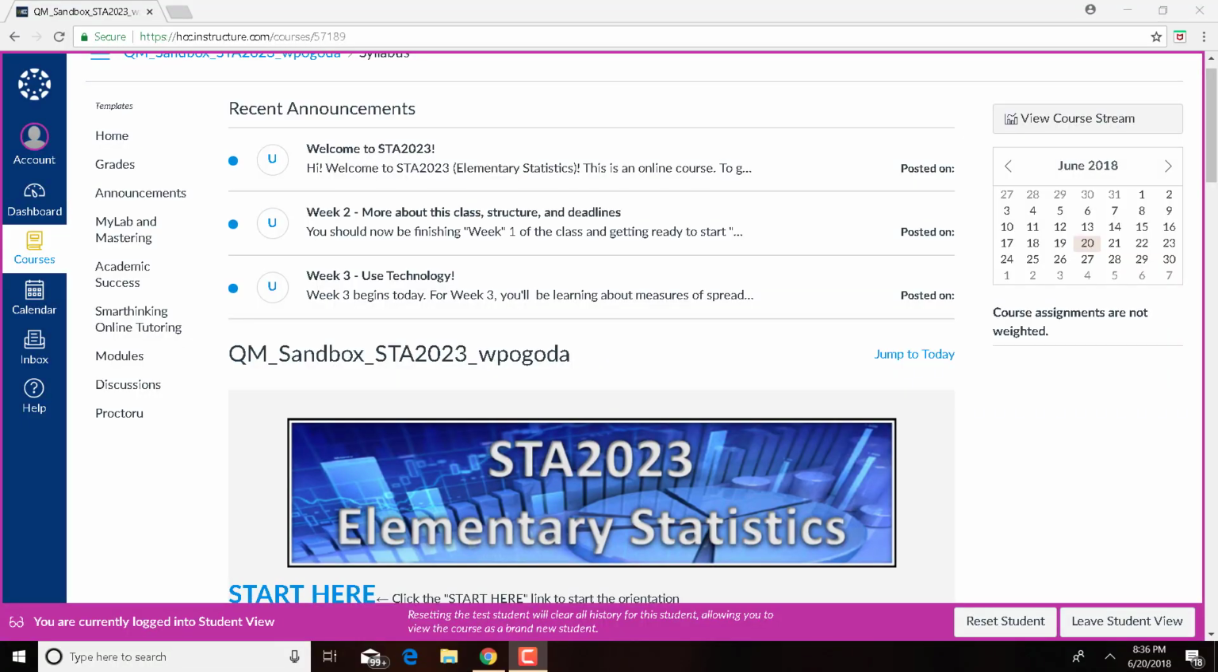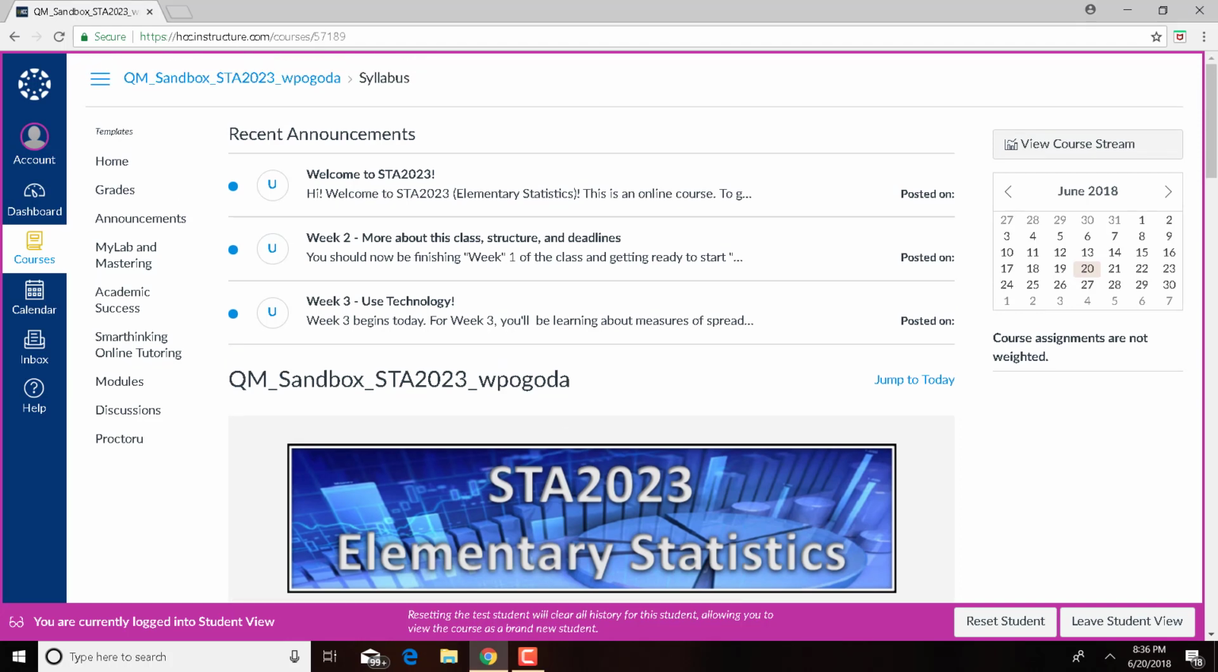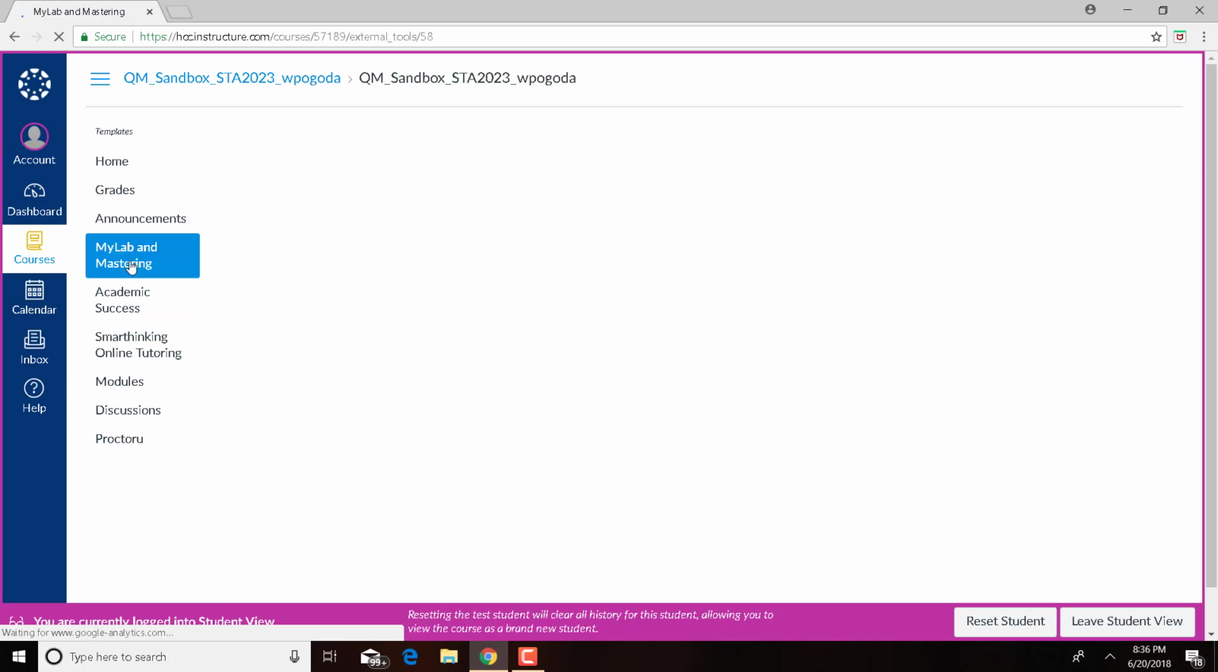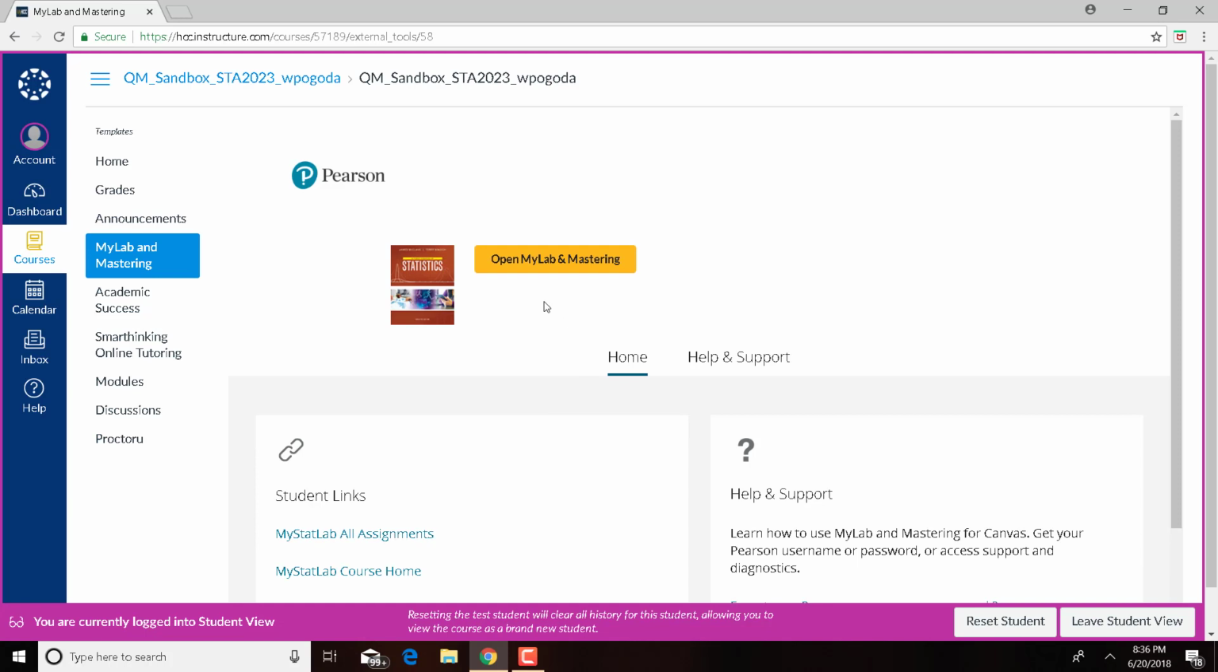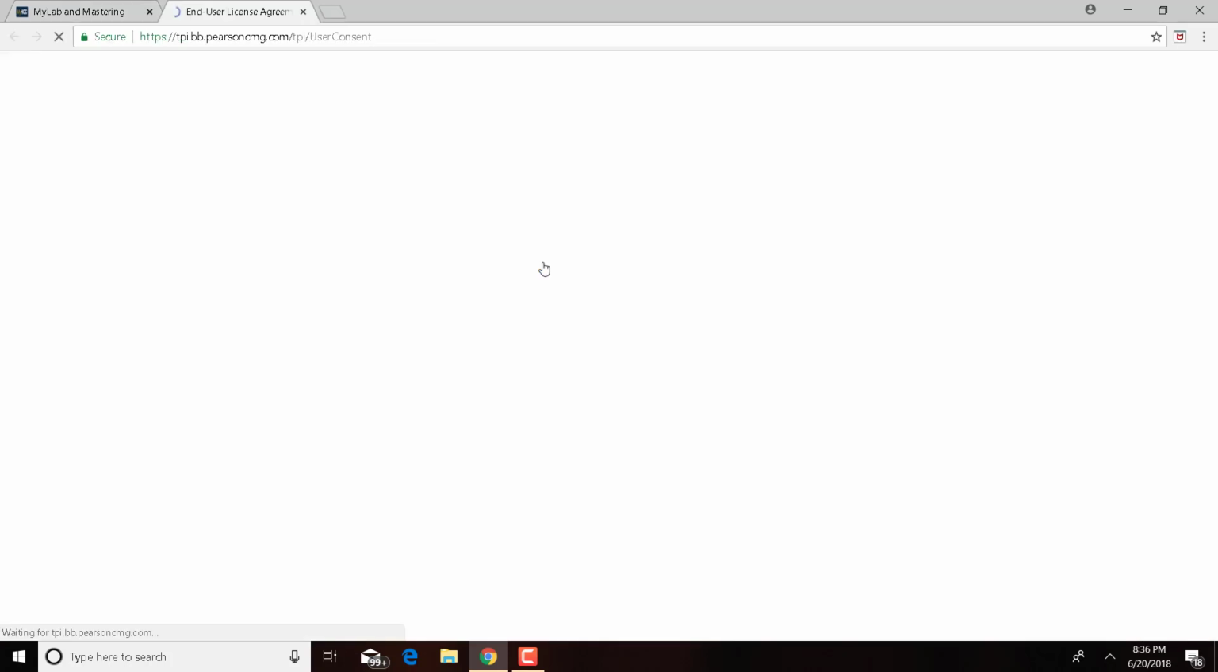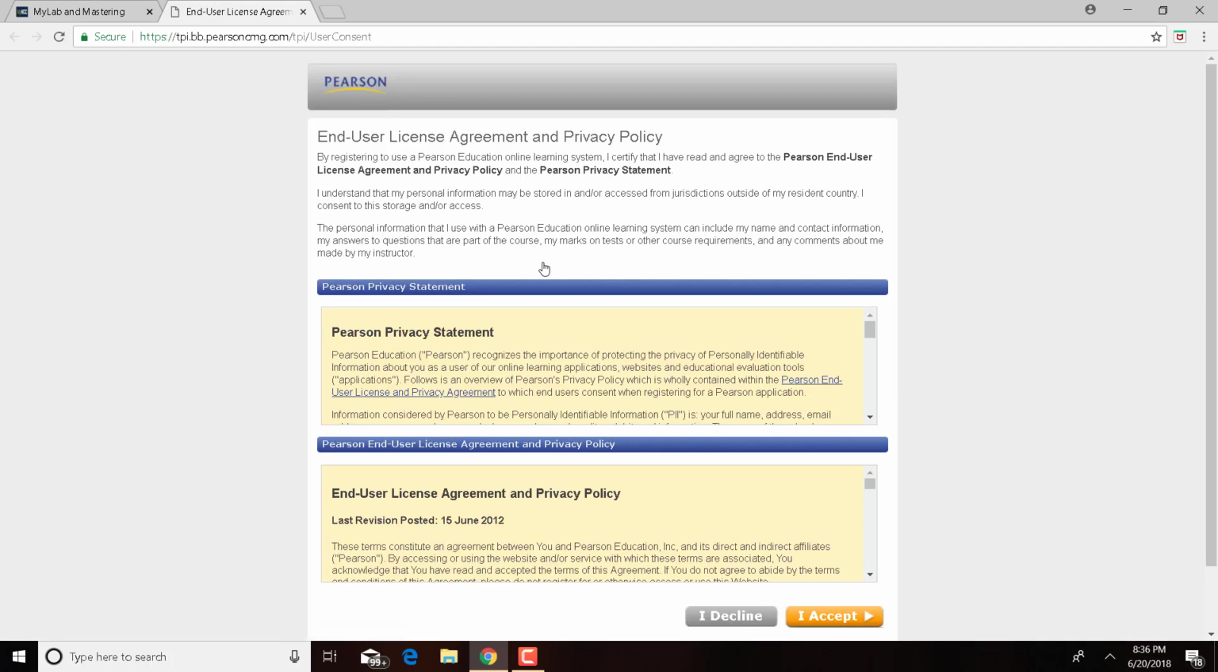In this video, I will be going over how to access MyStatLab, also called MyLab Statistics. To register for MyStatLab, click on MyLab and Mastering on the left navigation ribbon. Then click Open MyLab and Mastering. If this button does not work, disable your pop-up blocker, or just try a different web browser.